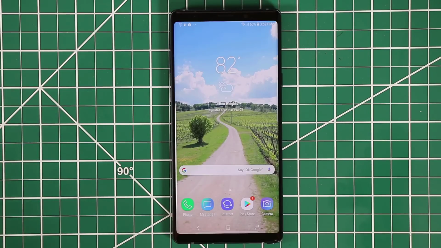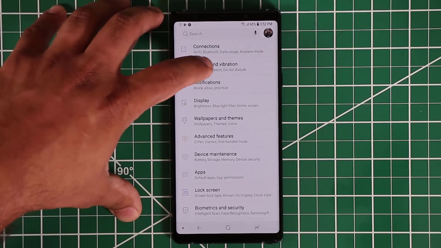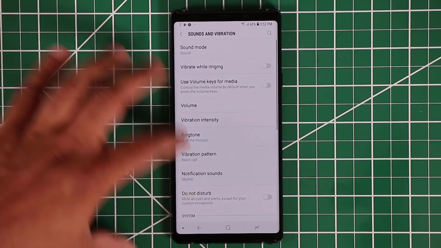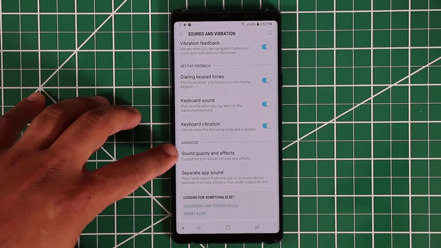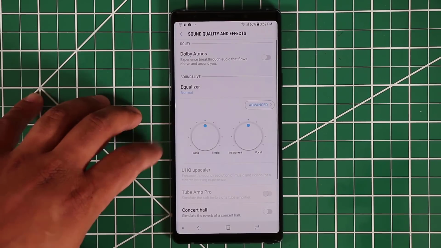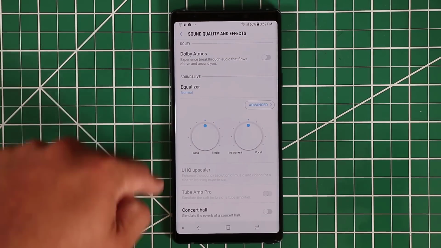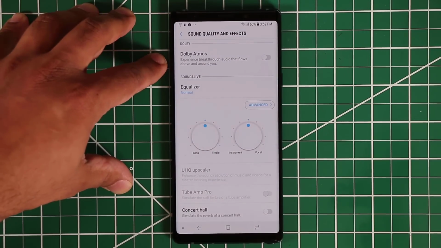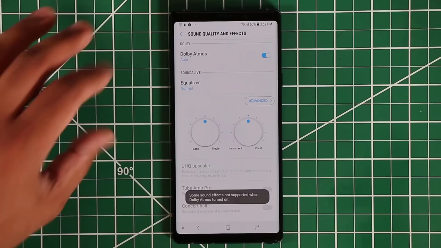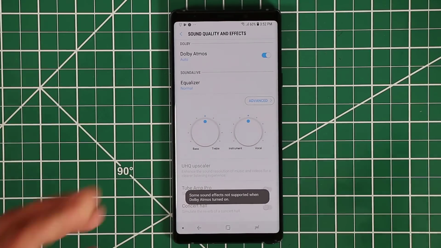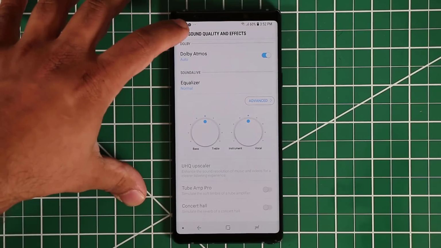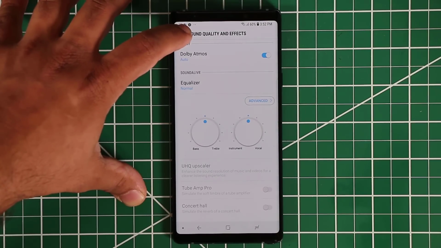All right. And of course, the next setting I want to talk about quickly, if you tap on settings and go into sounds and vibration, you want to go all the way down to the sound quality and effects. As you know, your smartphone comes with stereo speakers on both sides, and also it comes with Dolby Atmos surround sound. Now make sure you guys enable this to get the maximum quality sound from your actual smartphone. And I do want to let you know they sound absolutely fantastic.